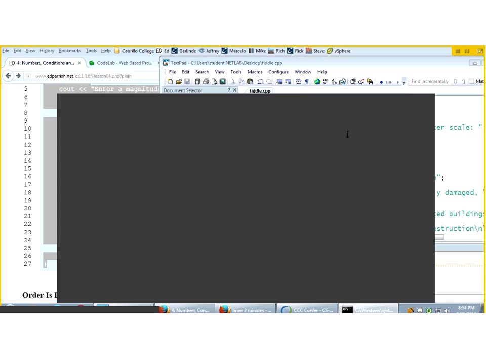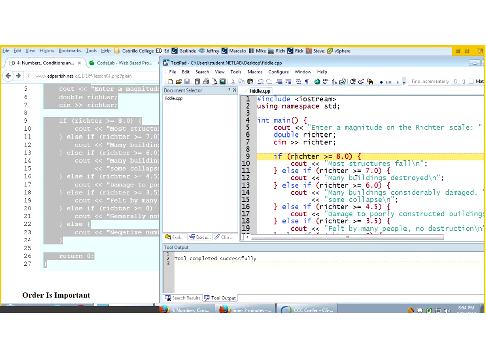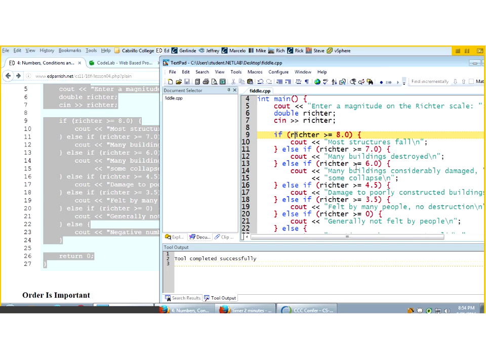Anyway, if we see, the earthquake was a 6.9 magnitude earthquake. So many buildings considerably damaged, some collapsed. That's described in Pacific Garden Mall. Exactly. Some of the buildings were damaged and some collapsed.